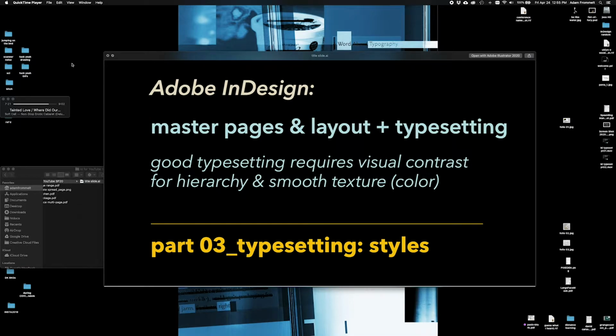Hello, designers, and welcome back to part three of a four-part series on layout and typesetting in InDesign. Part three is going to start our typesetting process, and yes, it's a process, by getting some styles set in our content that we roughly laid out in part two.